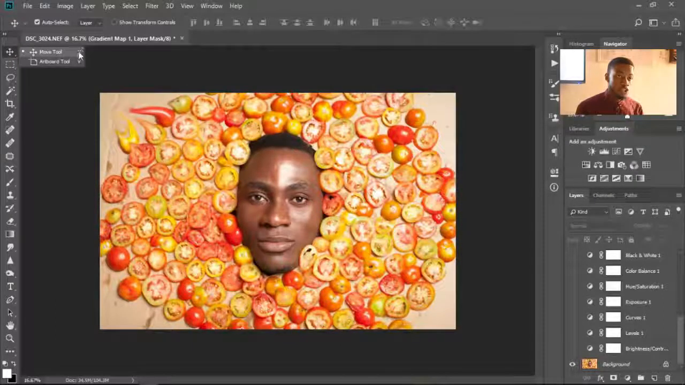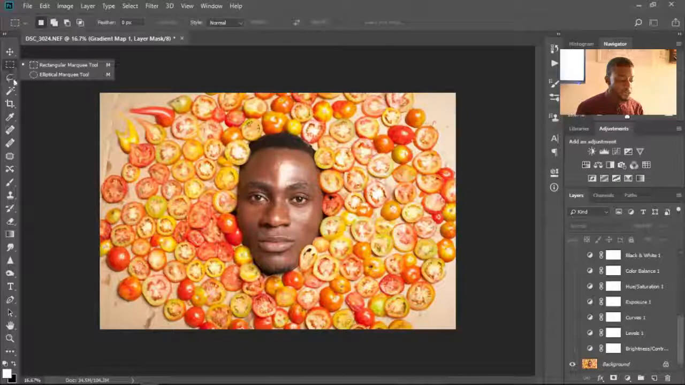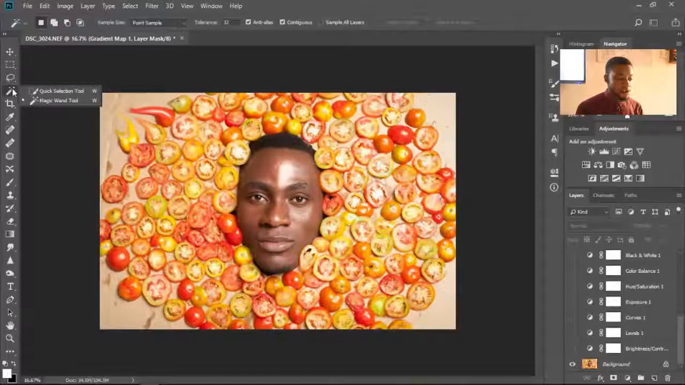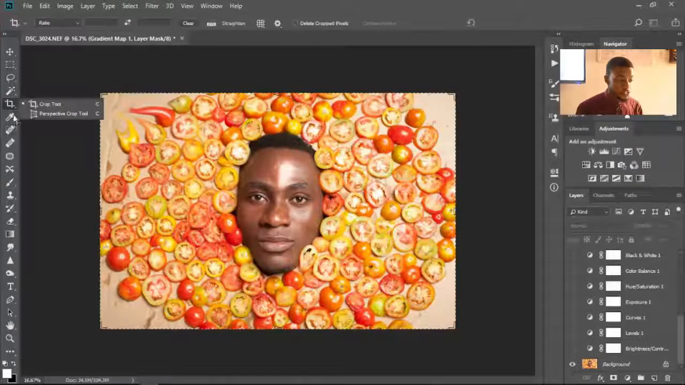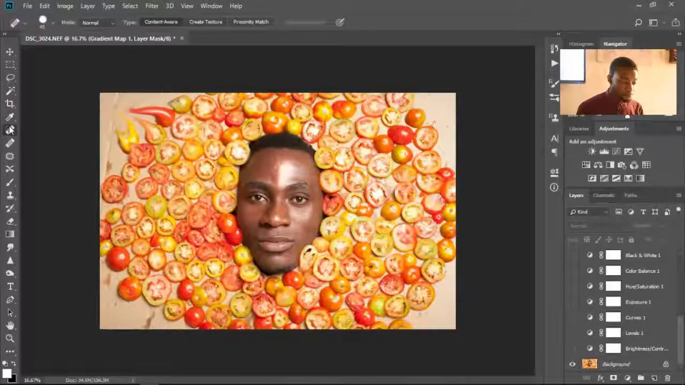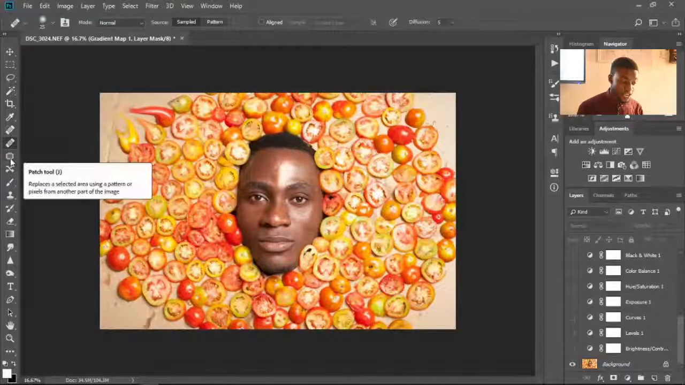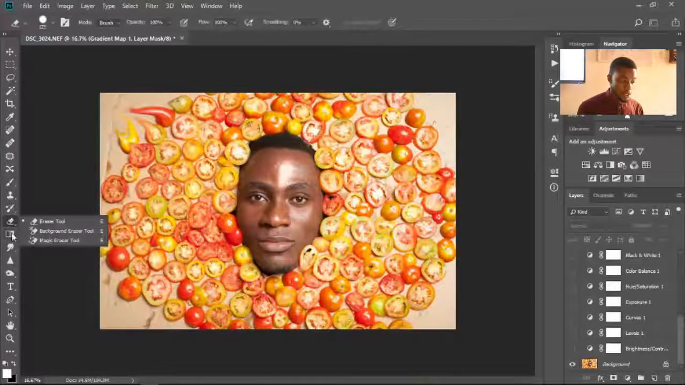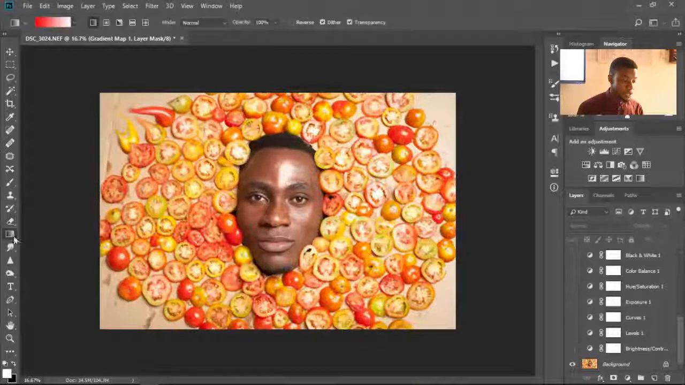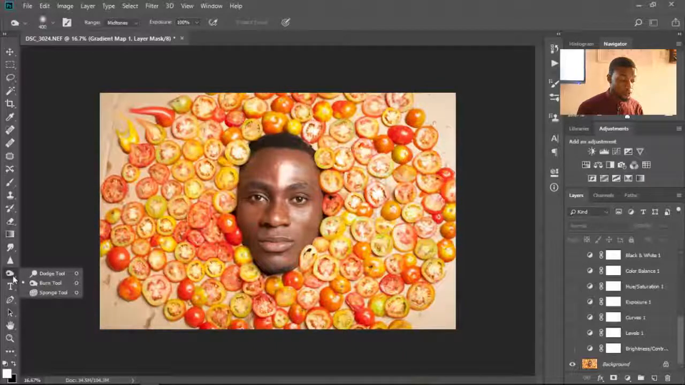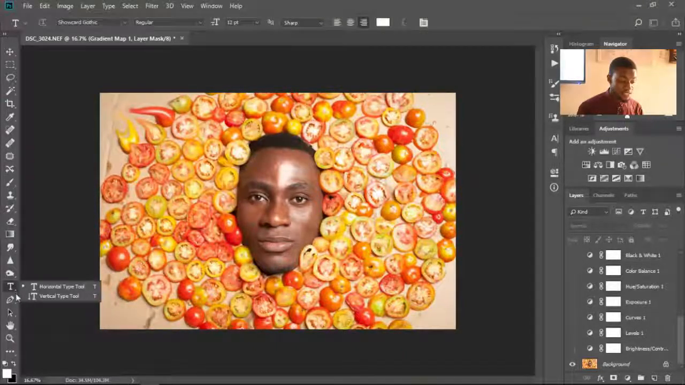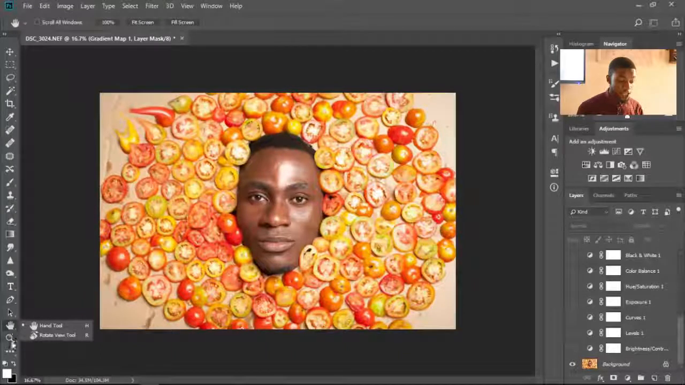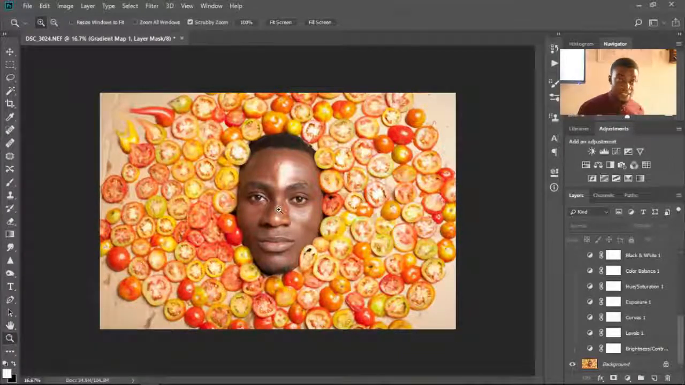At the edge here, you will see the shortcut. So Move is V, Marquee Tool is M, Lasso is L, Magic Wand is W, Crop is C, Eyedropper is I, Healing Brush is J, Stamp is S, Brush is B, Eraser is E, Gradient is G, Dodge and Burn is O, Text is T, and the last one, which is Z, is what? Zoom. That is the shortcuts.